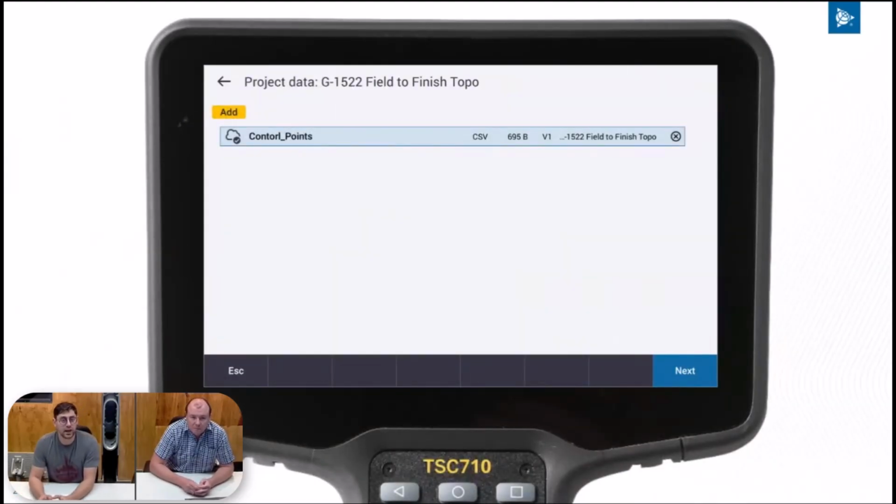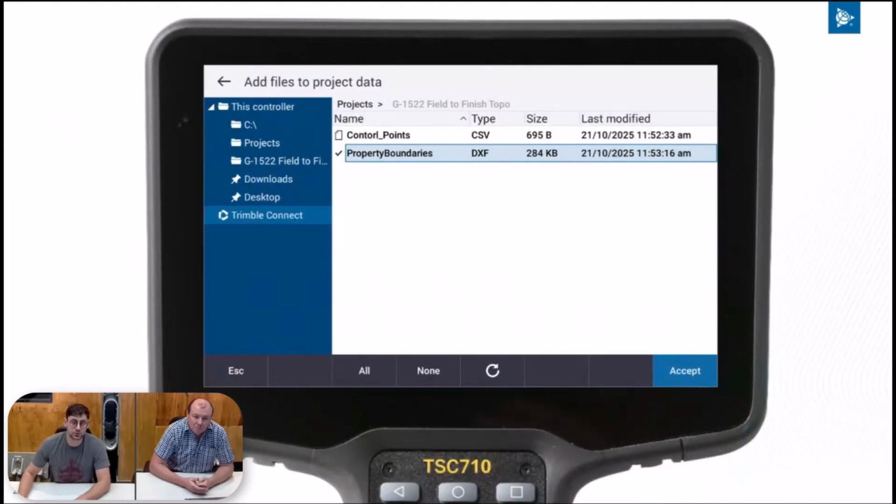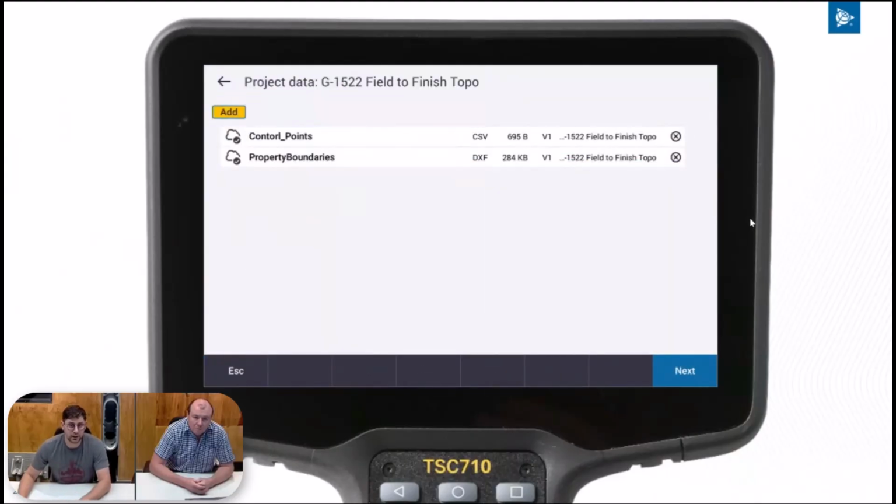Our next step is to add project data. So project data are files that you want to reference to jobs, linked to Trimble Access jobs. Here you can see in this list automatically is the ones that were tagged with that Trimble Access tag. You can use the add button to add more files from Connect, or files from local, or even from a USB stick. So here I'm browsing back to Trimble Connect and adding this property boundaries file as well. That adds to my list. You can see the little cloud icon shows it's up to date. It's the latest version.